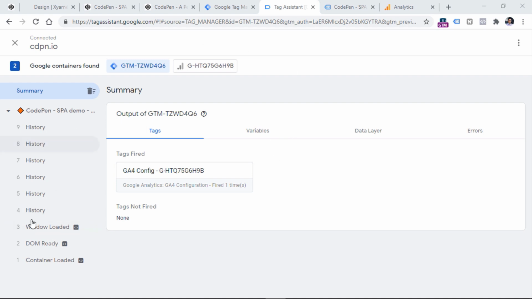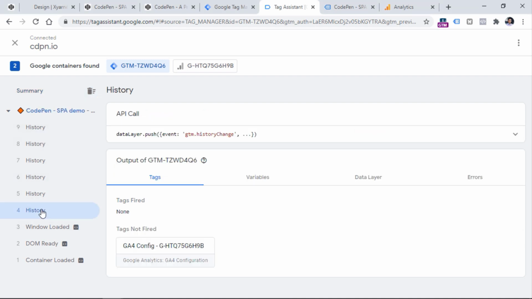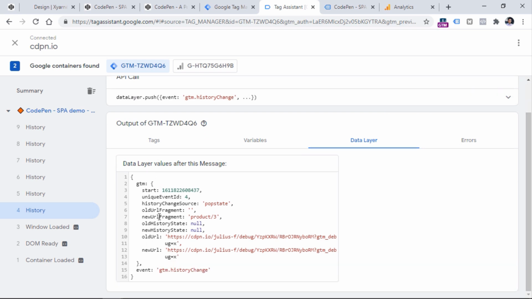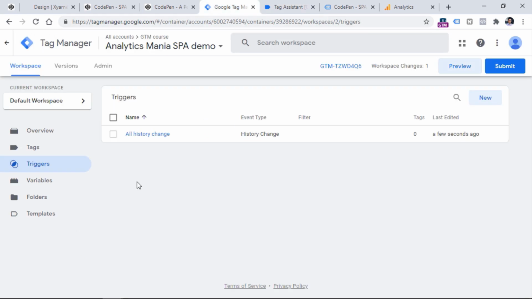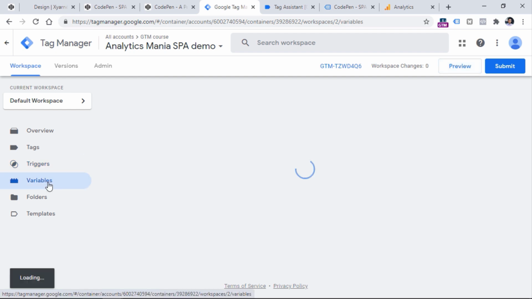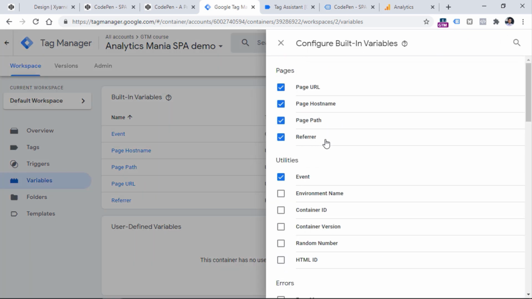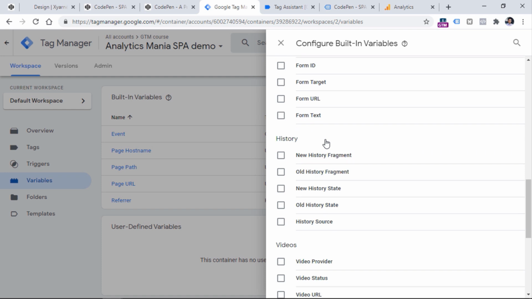We have a bunch of history events right here. Let's click one and let's see what is happening in the data layer. And we have a bunch of data right here. In fact, we should go to Google Tag Manager and enable all history related variables. So let's go to variables, and in the built-in variables section, click configure and enable all the history variables right here.